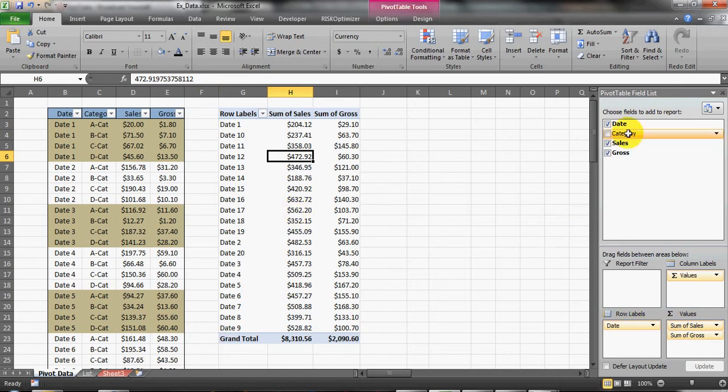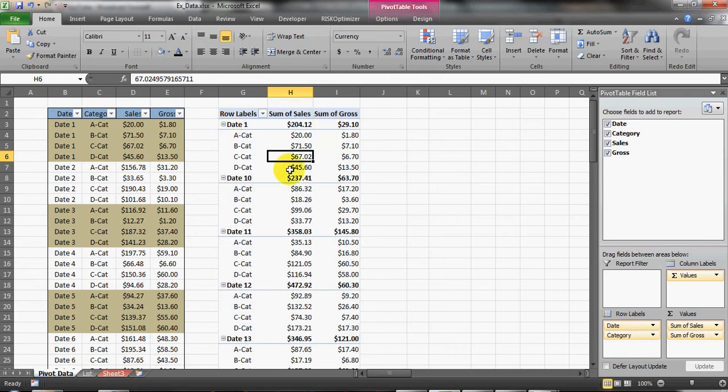But if I were to take category and drag it down into my row labels, notice that it layers that. So we have date on the top here and then category. So it's going to show everything by date first, and then it's going to show the breakdown of the categories within that date. And so if I wanted to, I could collapse this or open it back up.